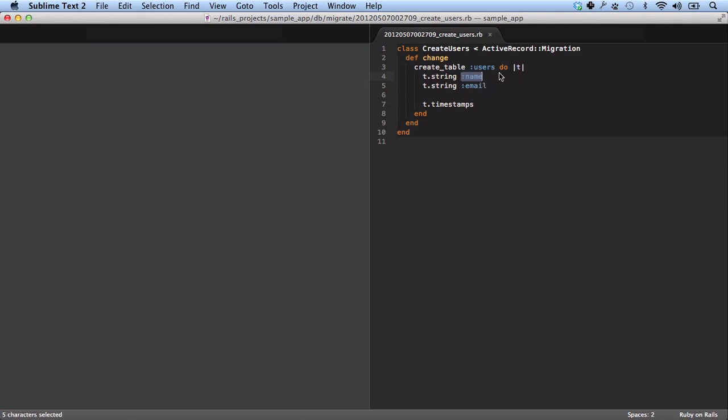Here's name as a symbol. What this does is it creates a field for names, and also creates a field for email, and then it also creates timestamps, which are those magic columns I alluded to briefly before, created_at and updated_at.